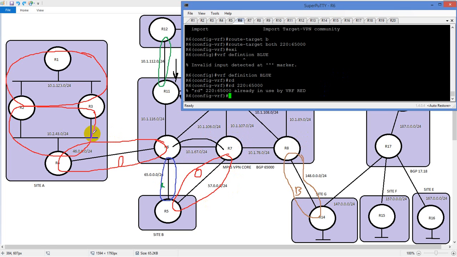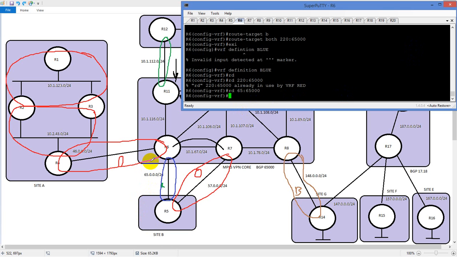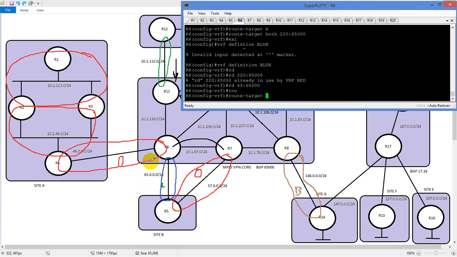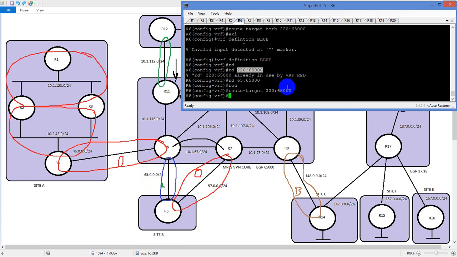Alright, so let me think about this for a second. Alright, so what I'm going to do is I'm going to change the 220 out to be 65. So it'll be 65 colon 65000. And the reason why I'm doing that is because of the fact that the link that it's connected to is 65, so it'll be a distinguishing factor. And then the route target will be, see if this will take. It shouldn't matter on that. Because, yeah, the route target just indicates what PE is going to let routes come and go from it. The route distinguisher makes the routes unique.